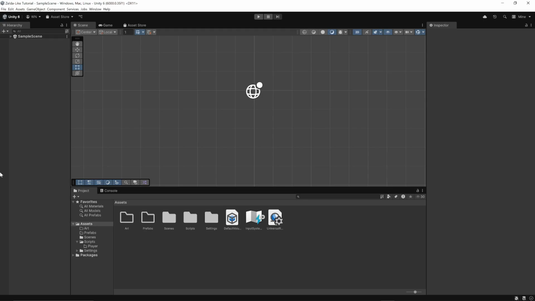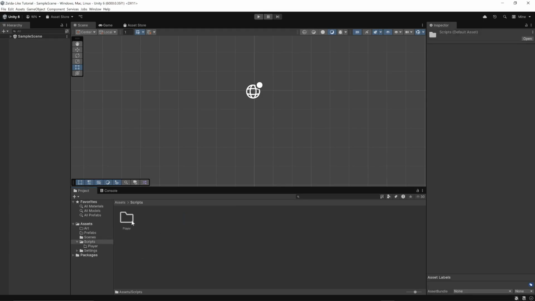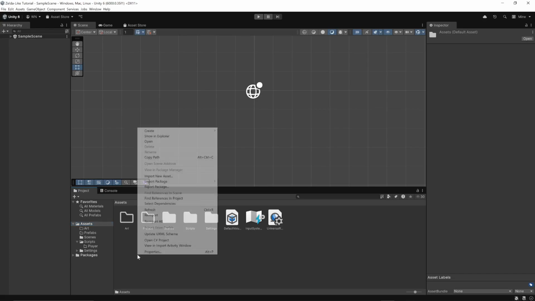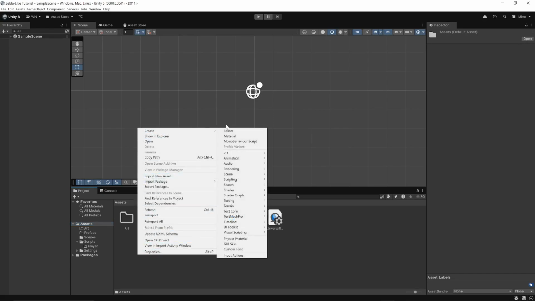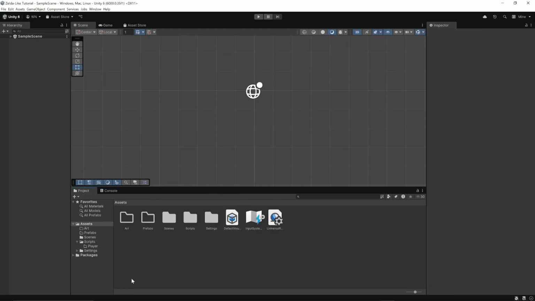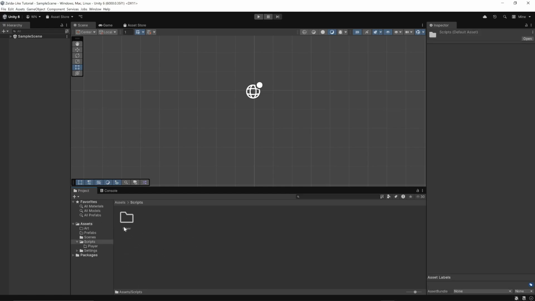With that being said, I did in that other video add some folders down here. If you're not aware of how to do that, you just right click, go to create, go to folder, and then name the folder whatever you want. I added art, I added prefabs, and I added scripts with another folder in there called player. So if you want to do what I have done, now's the time to pause this video and go right ahead and add those in.